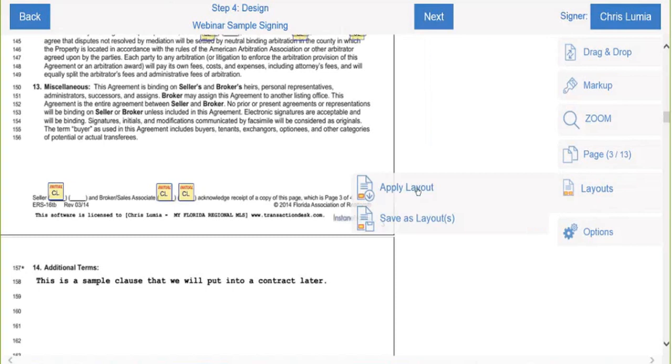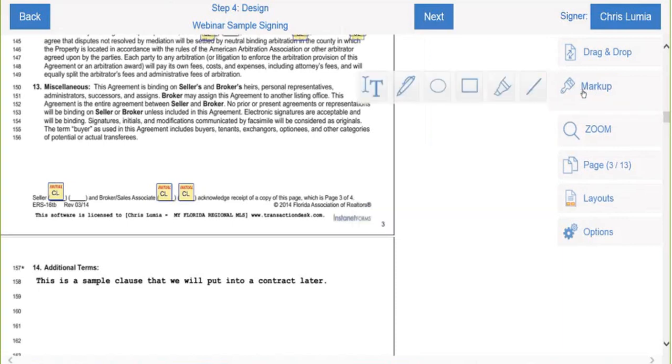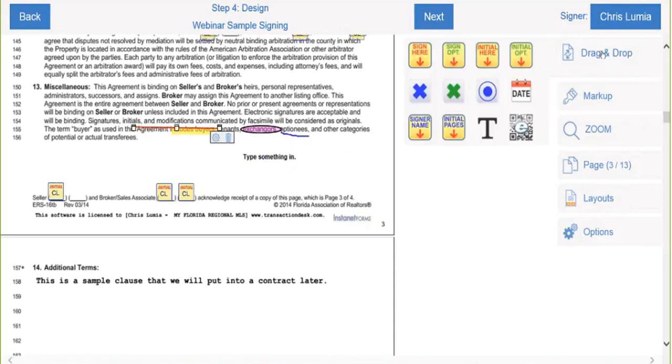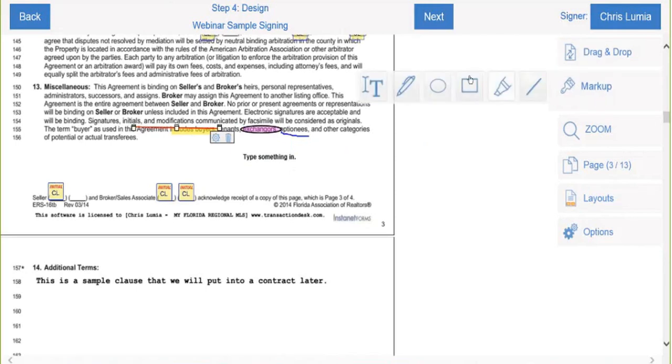Under markup, I can use those markup tools we saw earlier, get a text box, type something into here, use the pen, the circle, highlighter, cross out. So I can either drag and drop. Drag and drop is how I want the signer to use the document. I type something in, sign, initial. Markup is for me to modify the document straight in Authentisign.